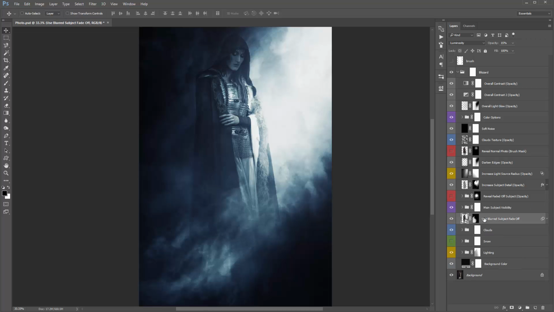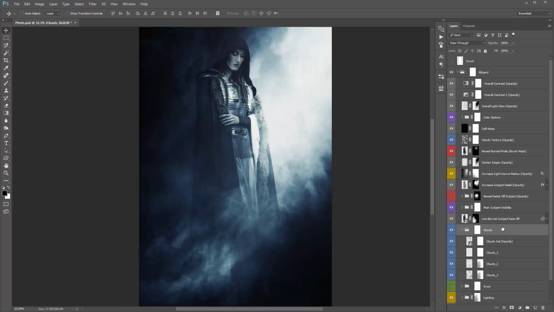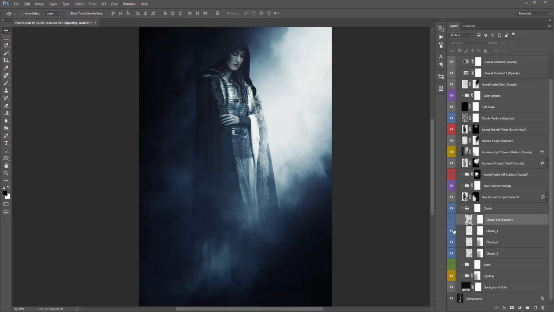Let's keep moving down. Let's turn this one back on. So the next folder here is clouds. If you turn that on and off, see that there. You can go inside this folder, and there are 3 different cloud layers here, and I'll talk to you about what this one does. So I'll turn this one off for a second. You've got individual cloud layers here you can play around with. You can also duplicate them, rotate them if you want more clouds.